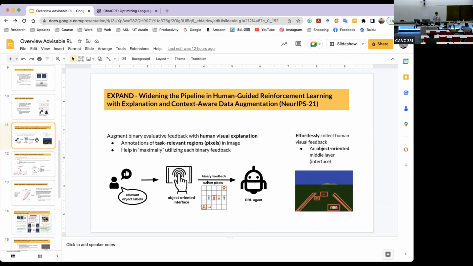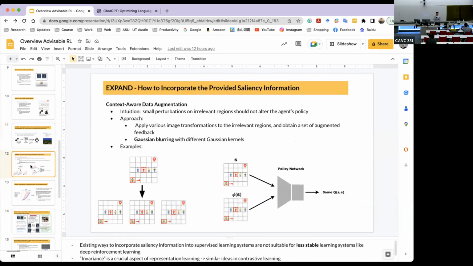So the problem is that now we have the human's feedback along with visual explanation, which are the human's attention, the relevant regions, the relevant pixels in the image state. The problem is how do we incorporate those attention or saliency information into the training process of the RL agents. Now, suppose we are using deep RL. We have a CNN here. And here we use a kind of data augmentation method to inject that knowledge.